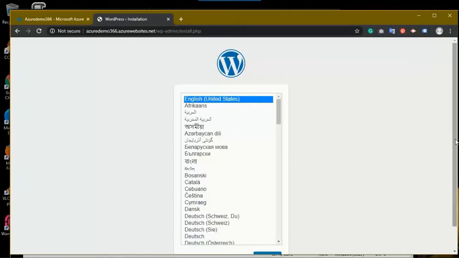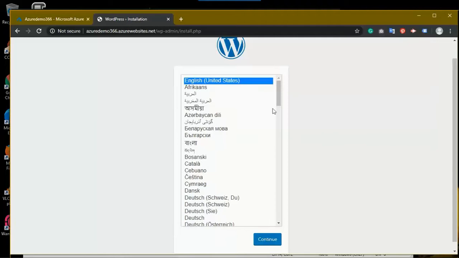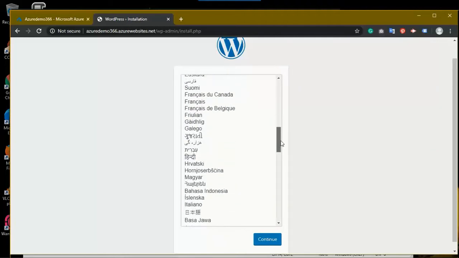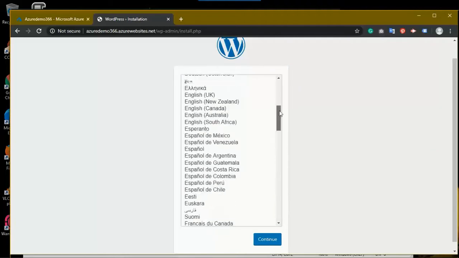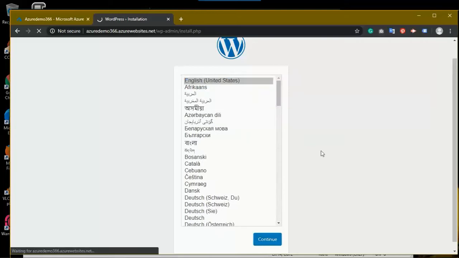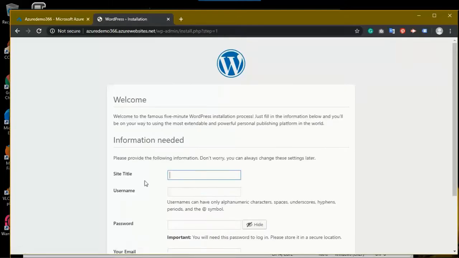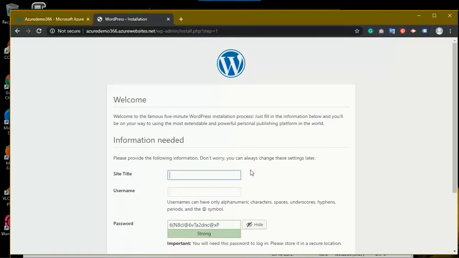So this is our WordPress website. You can select the language according to your requirements, and once you select the language, press continue. This is the WordPress installation. It asks for these things the very first time you open the website. Let's give the site name as Azure demo, and username as admin. You can specify a very strong password over here. You can use the default auto-generated one as well. You can hide and show the password from here as well. Let's specify a very strong password.